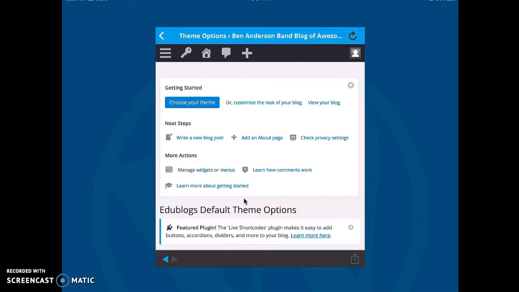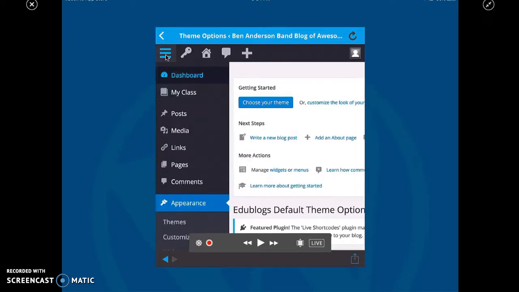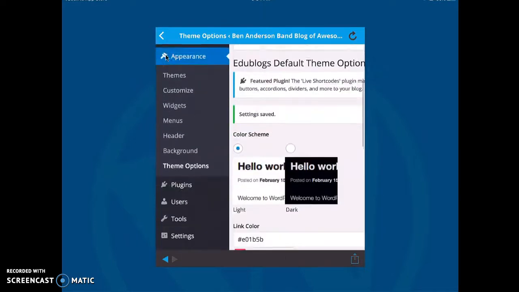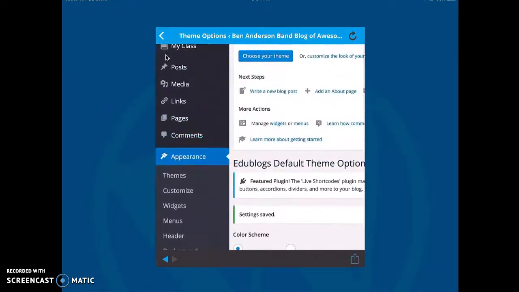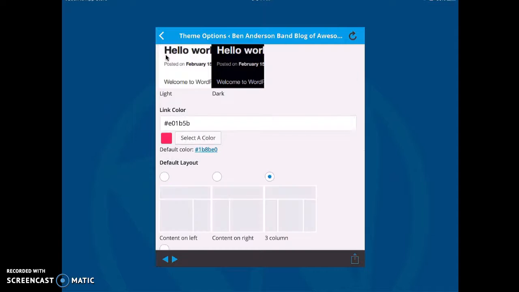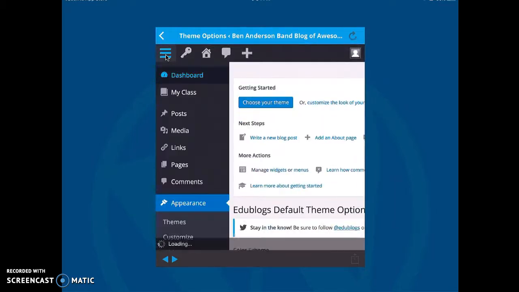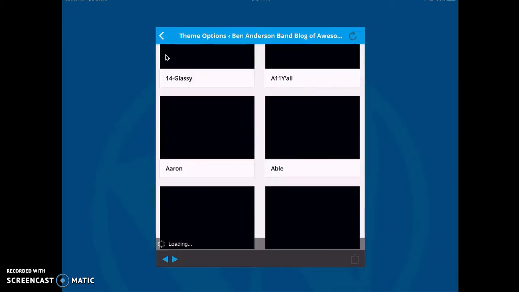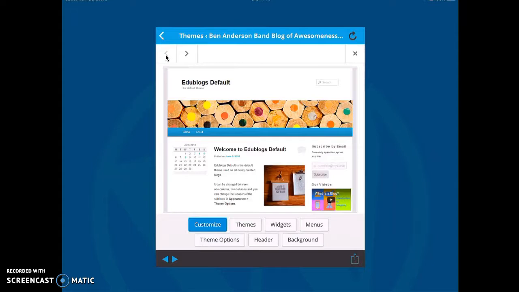The next thing that I want you to do is go to this button right here, and I want you to go to try to join. Let's see if I can do this right. I need you to try to join our class blog. Okay. So what we need to do is, oh, there it was.